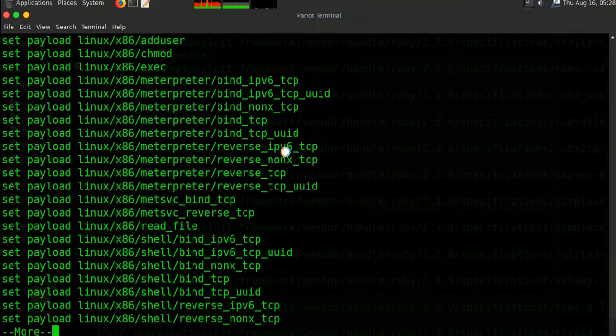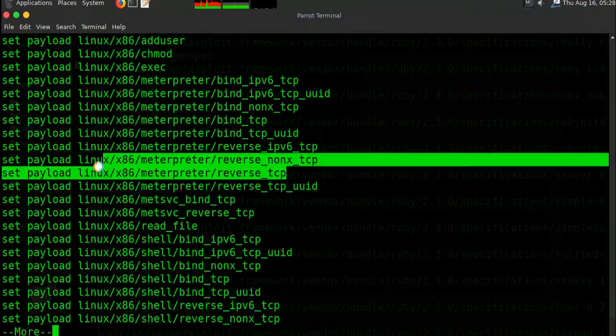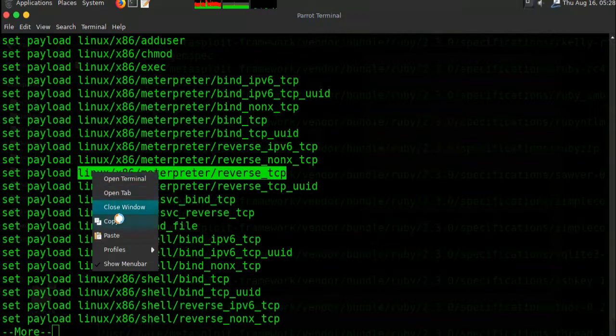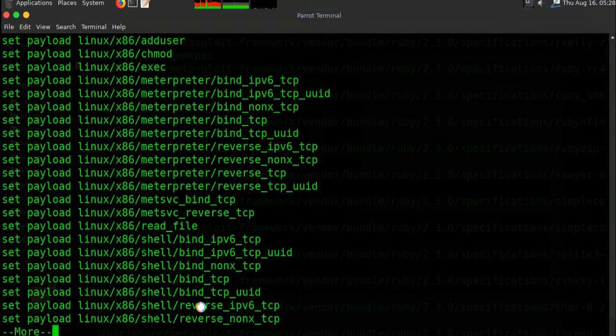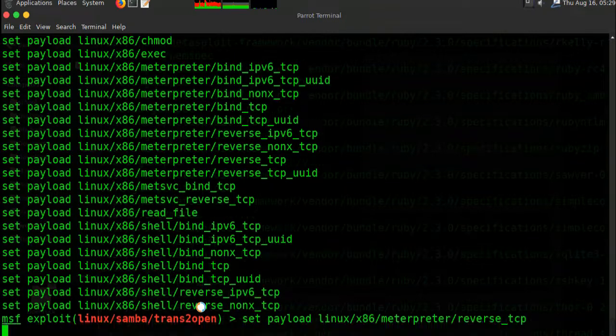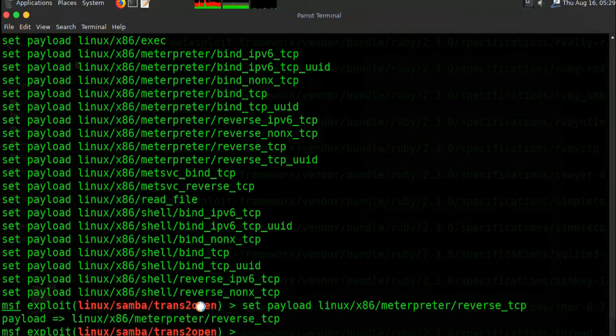I would like to use the Metasploit, and I like the reverse TCP load, so that's the one which I would go for. Just copy this, just press Q here and just paste it here. Just press enter, and now whenever you set a payload, just do a show options.